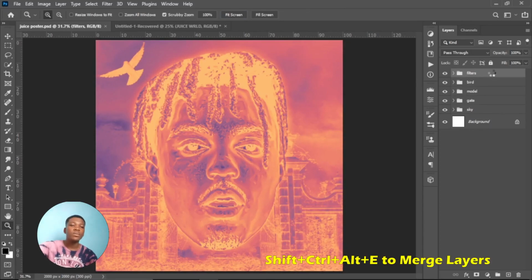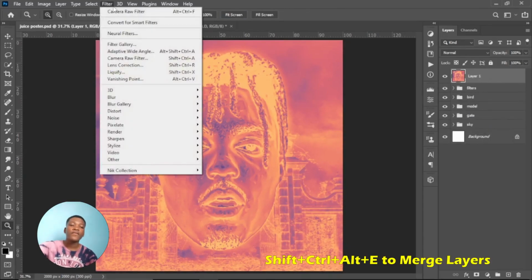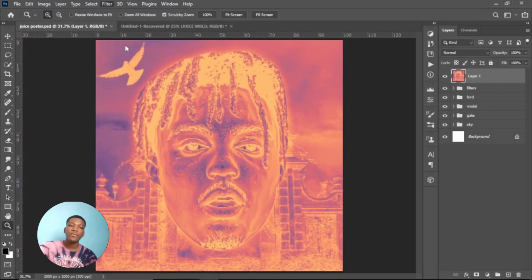Now let's enhance the image, add filter gallery effects and other stuff to make it nice.